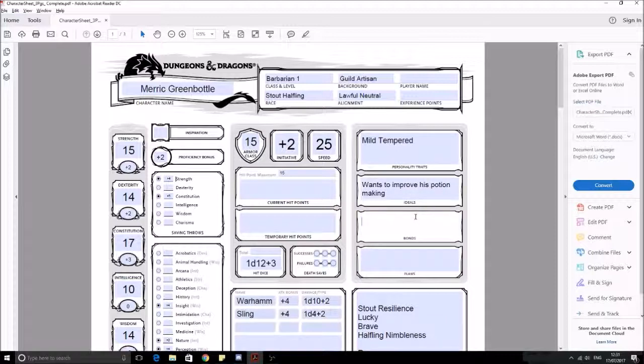His bonds, obviously, to his shop and his family. I think, and weirdly for any D&D characters, his family are probably still alive and kicking. They're probably still actually working in the same shop as him. So he's probably looked to leave them.